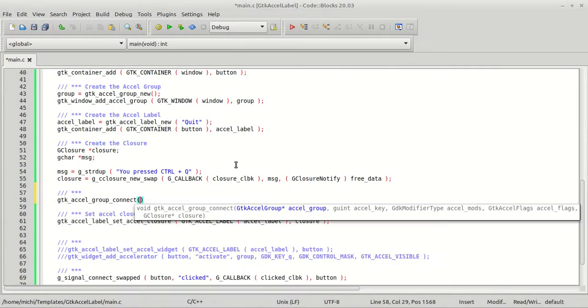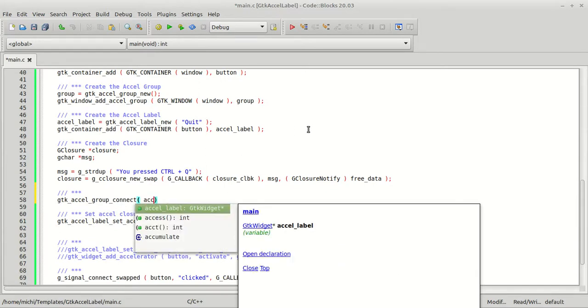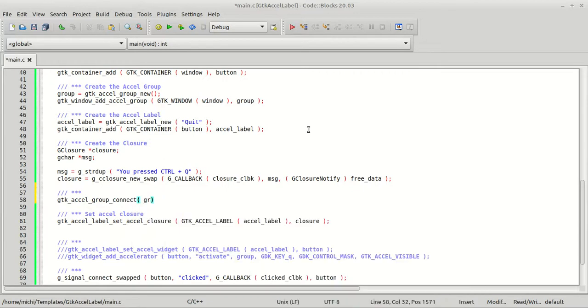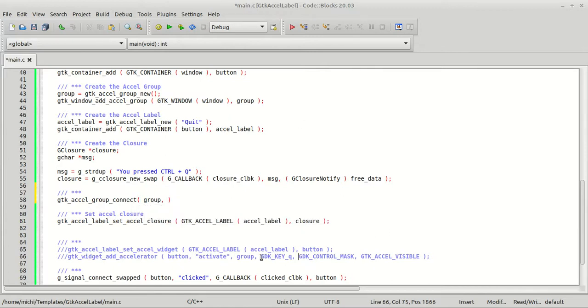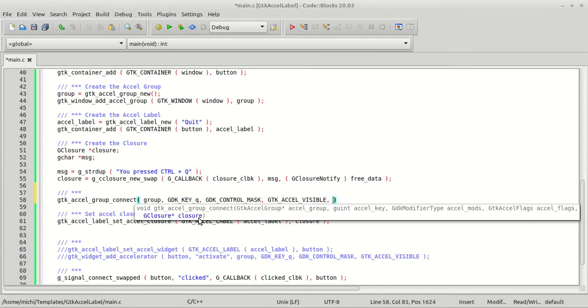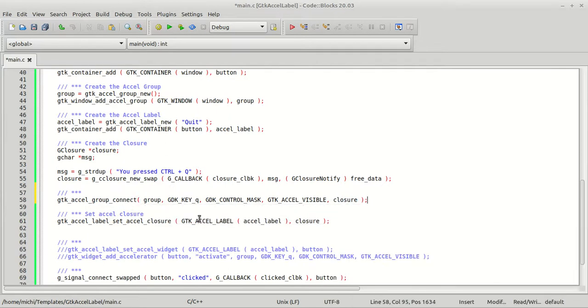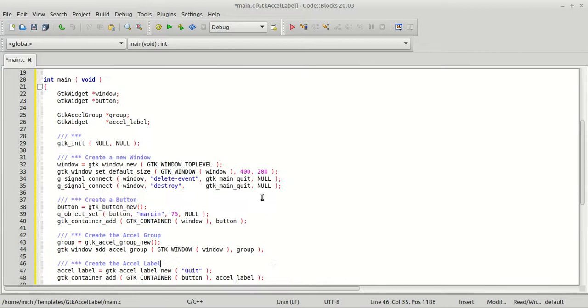Now the first one will be the Accel group which we need to pass. So our Accel group, which we call group. The second one which we need to pass is the key, and then we need the mode and the flag. So basically we need the key, the mode, and the flag right here. I'm going to copy all of these things. And the last one, we need the closure, because without the closure nothing works. So closure. Now let me format it, compile it and run it.